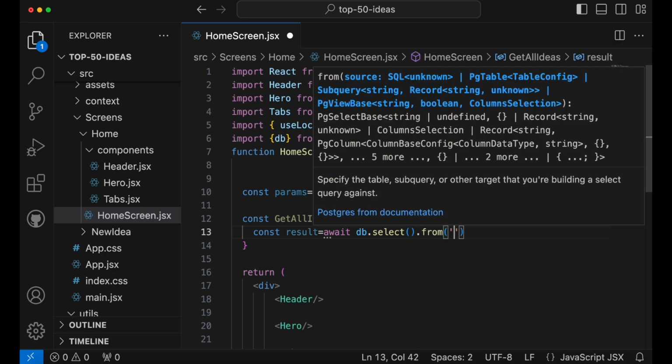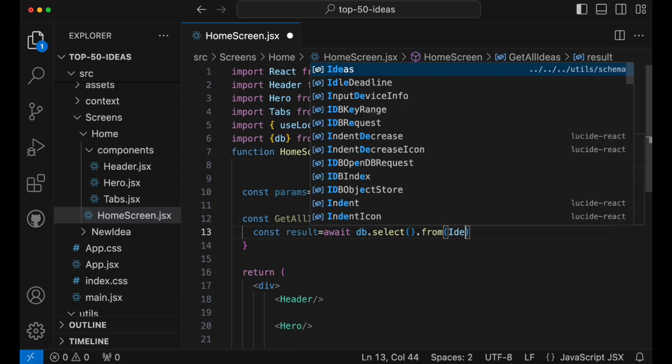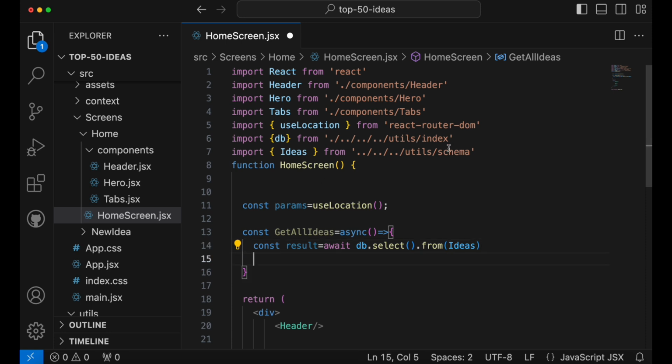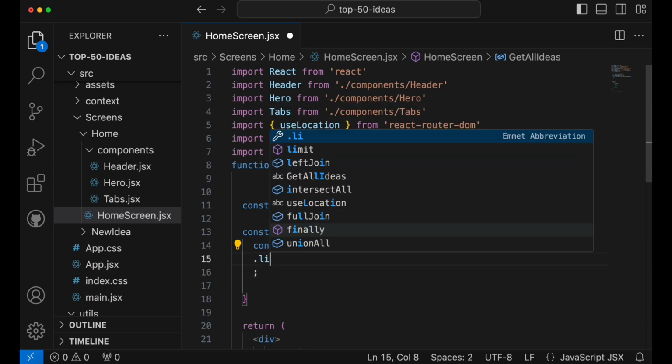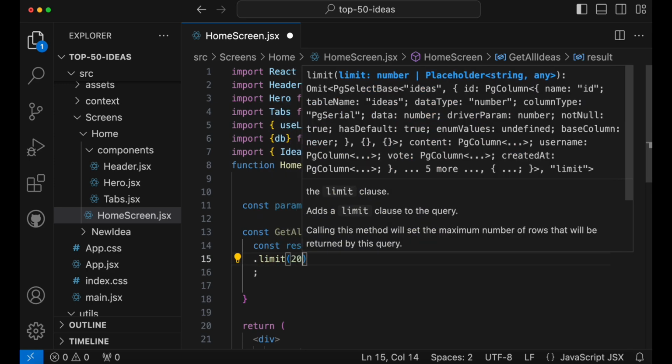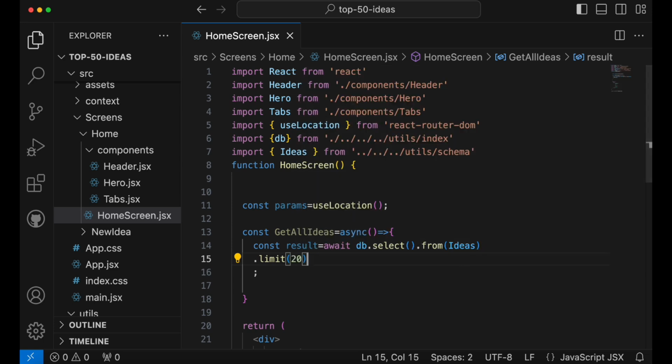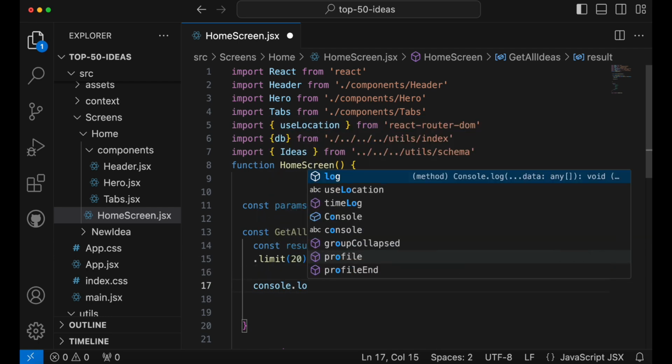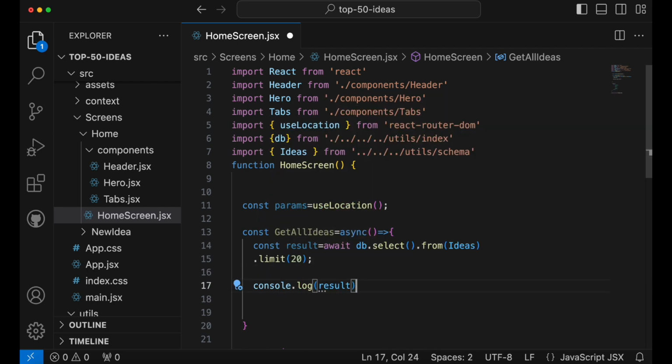Then from here we need to give the table name. In this case the table name is ideas, which is coming from the schema. See, make sure to import the schema. That's all we need for now, and the only thing that we will do is provide the limit. So here we'll add a limit of 20. Let's add 20 only, and then save it. Now I will just console it here. So we'll say console.log result, and then we need to call this getAllIdeas.